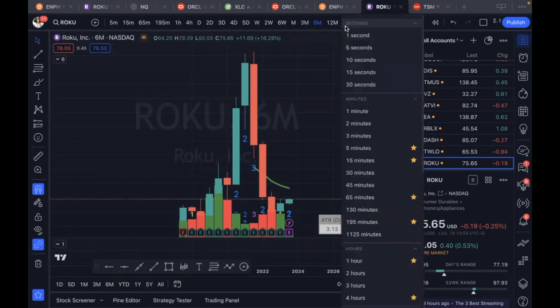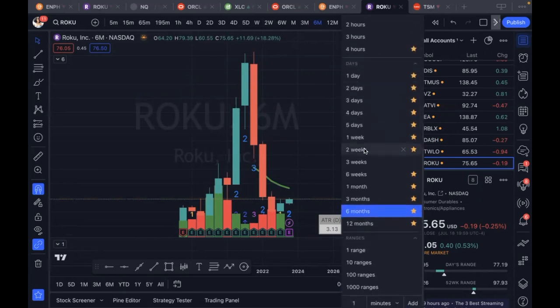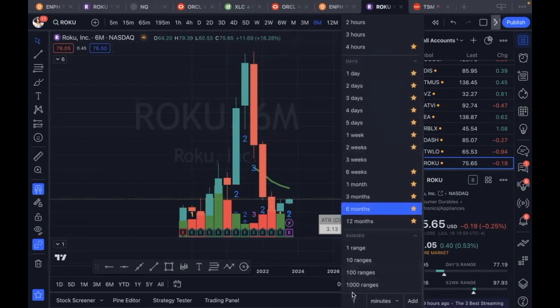So what I like to tell all of the traders that I work with is that if there is a particular time frame that you like, please go ahead and put a star next to it, because what it's going to do is it's going to put all of those time frames at the very top of your chart like this. So you don't have to go and search for them every single time that you want to filter through a different time frame.